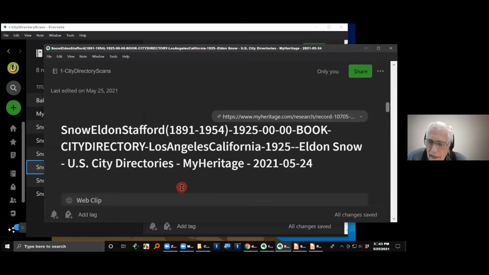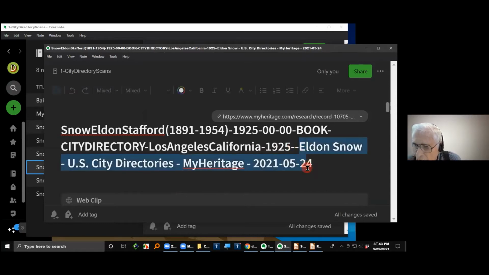And here's one in 1925. As I downloaded it, it put the name, everything starting where this double dash is right there. It had all of this stuff from there on: Eldon Snow, U.S. City Directories, MyHeritage. I put that date on there at the end last night when I found this stuff. And then I added by my own system here so that they are sortable. Snow Eldon Stafford, that was his name. Born in 1891, died in 1954.